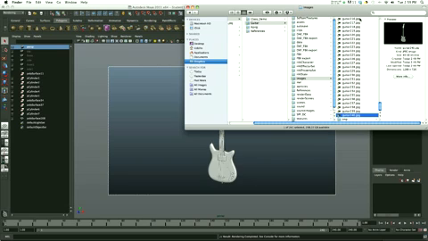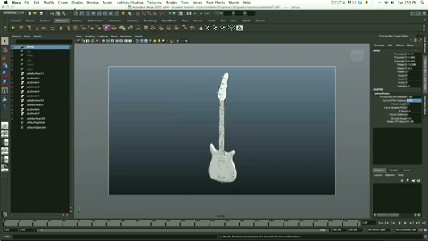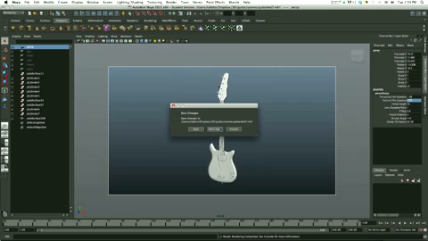At this point, we're done with Maya. So it wouldn't hurt to go ahead and quit Maya, just so we can reserve a little bit more processing power for After Effects.